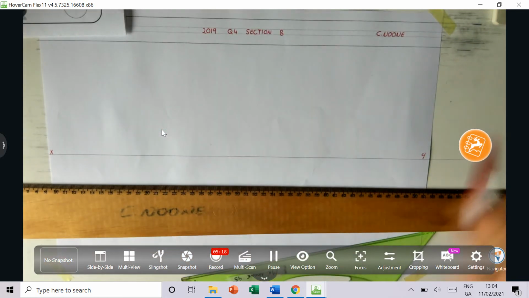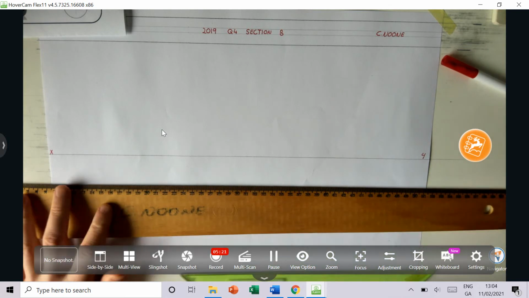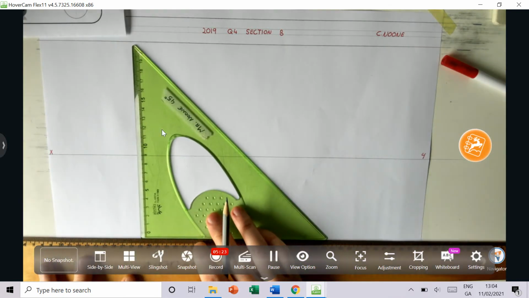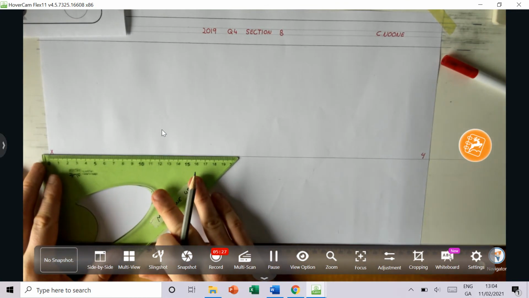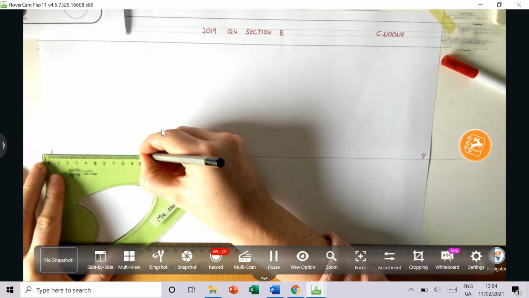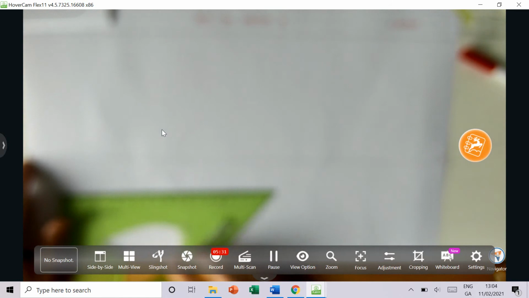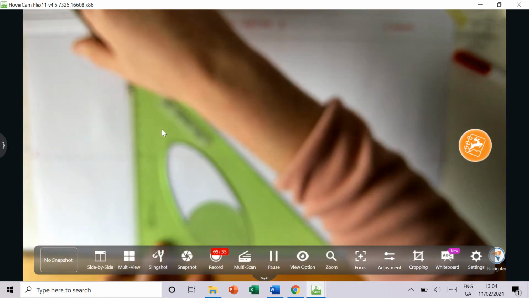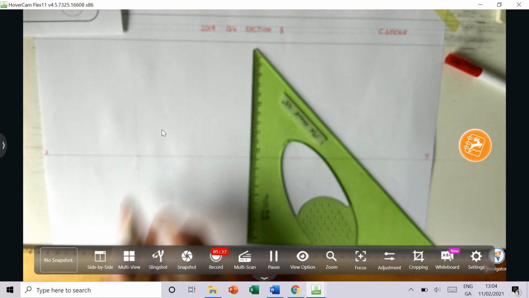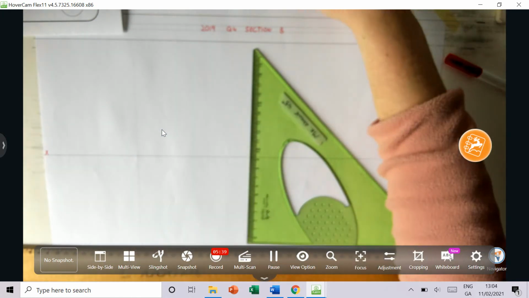Okay, so make sure you label that line. Next thing I'm going to do is draw a construction line about 100 mil in from the left side of my sheet, and draw a construction line perpendicular to that XY line.